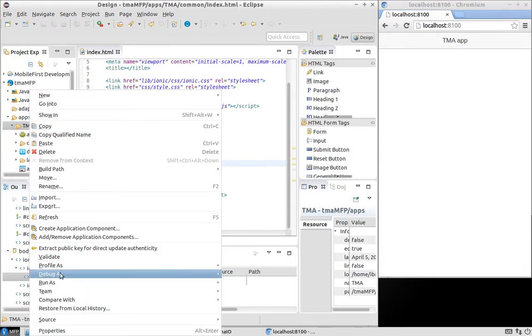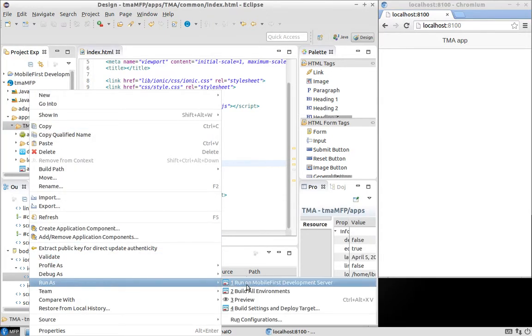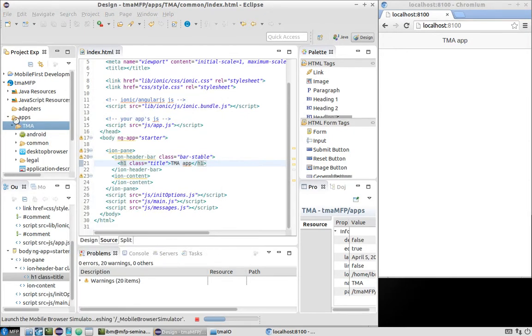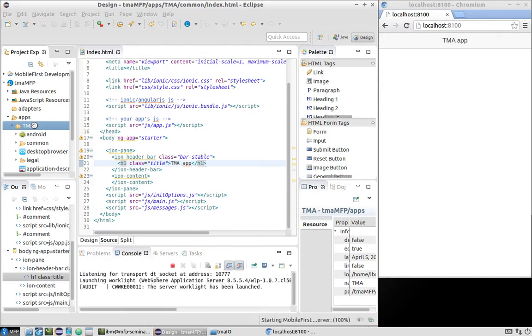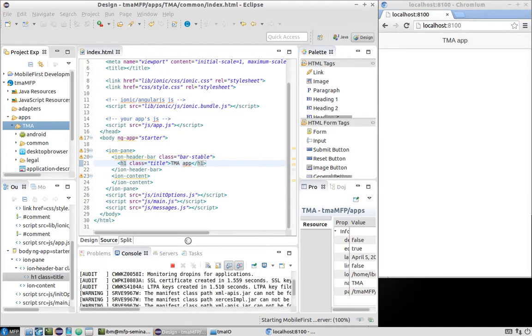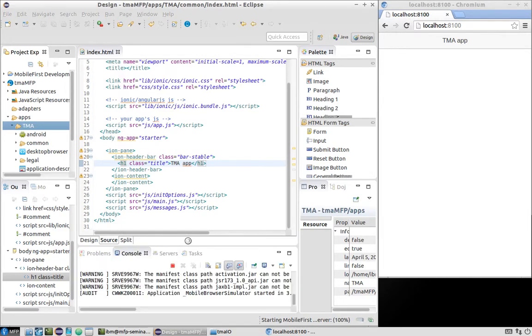Let's do it with the command Run on MobileFirst Development Server. This should be launched from our app, so just right click on the app and select this. The server will be started automatically. You just need to remember, if you were using the command line interface previously, you need to stop that server, because this one by default will run on the same port. Of course, that can be changed in server settings on the server tab, but by default the server port will be the same.